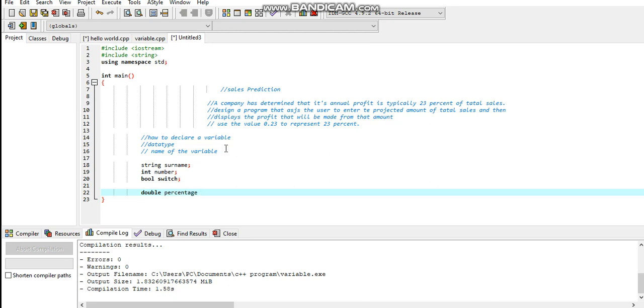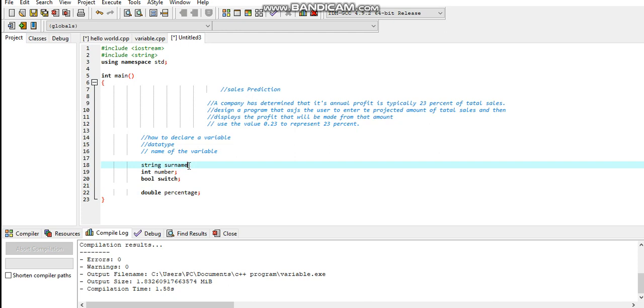How do you spell that again? Percentage, and then you end. You can also assign some values immediately. Let's say you don't want to take the person's name from the screen, but you want to assign it immediately in the program. So you will say string surname is equal to Lucky.